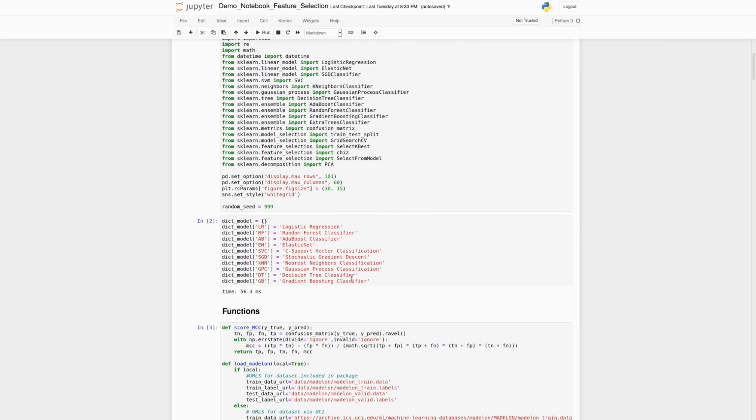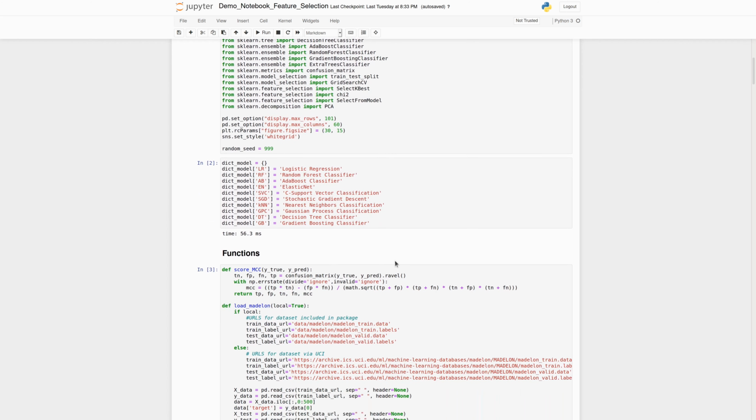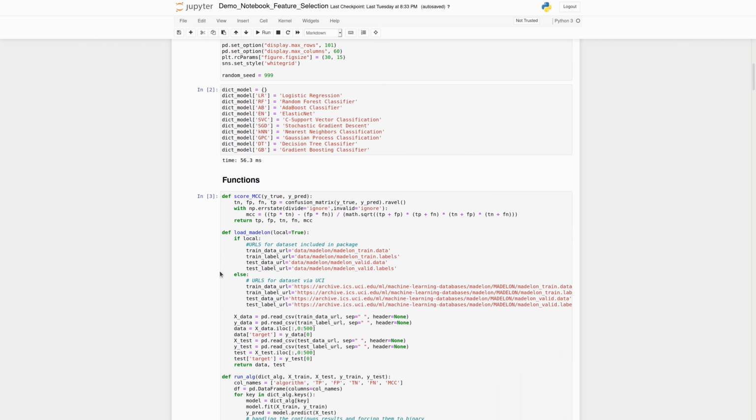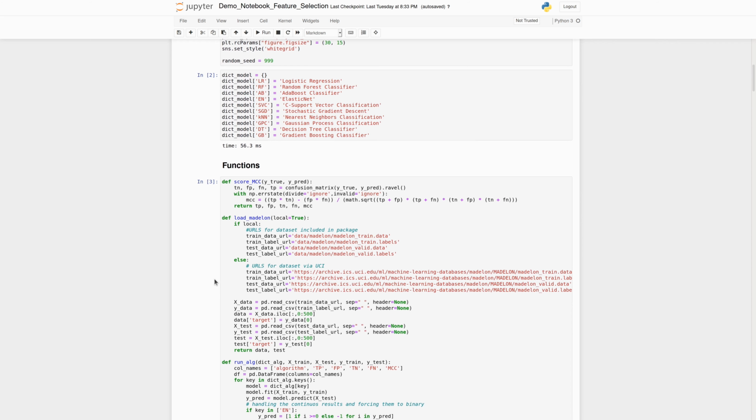Then I'm creating a listing of all the machine learning algorithms that I'm going to be using for this demonstration. Next, I am creating a couple of functions that I'm reusing throughout the notebook. Most notably, the score MCC function, which is the implementation of a Matthews correlation coefficient scoring function to use for evaluating the performance of the machine learning algorithms.